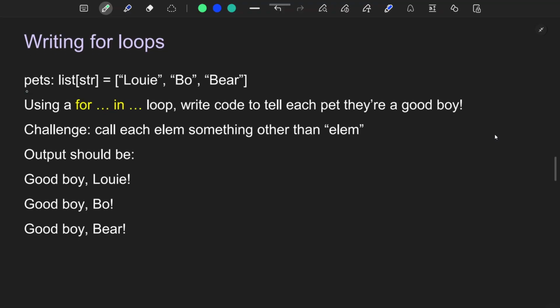So we can just assume that this is already in our line of code above it. And let's create a for loop. What do we want to call it? Well, I have a feeling that these are the names of dogs. Not that Bear or Bo or Louie can't be the name of a cat. In fact, Louie does sound like a really good name for a cat.